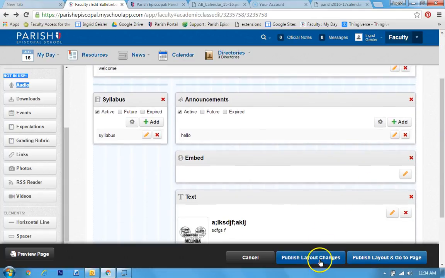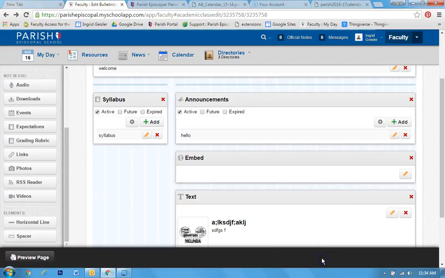Make sure at the end that you publish layout changes right here. Otherwise, it doesn't go live.